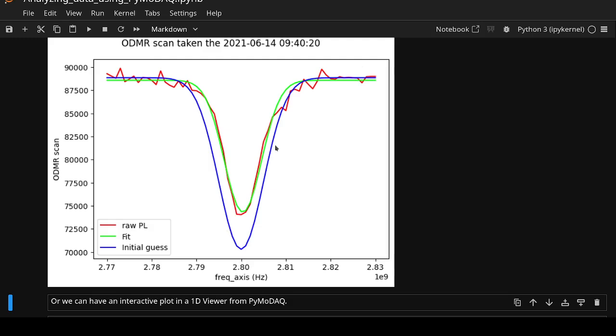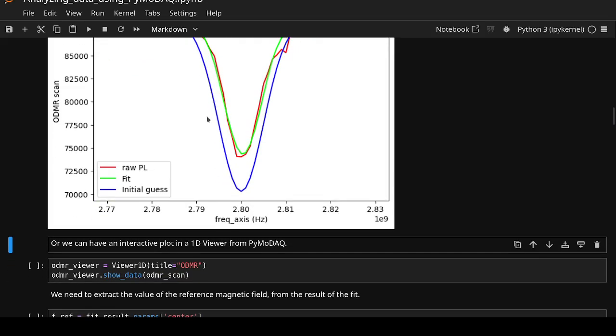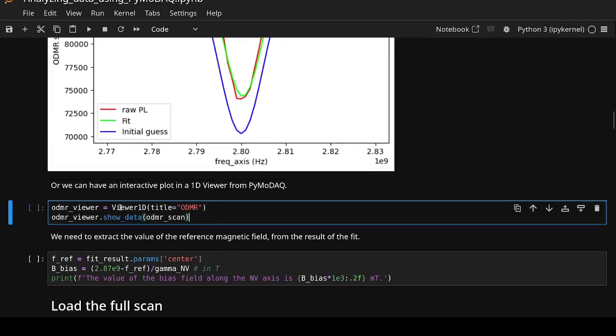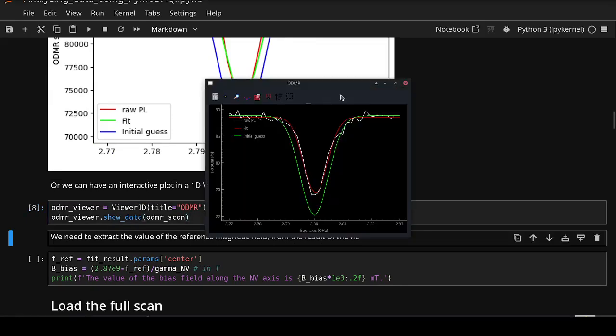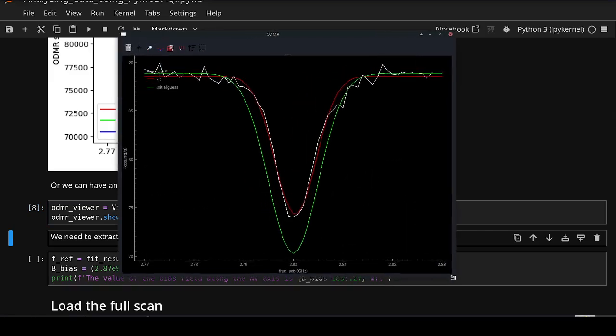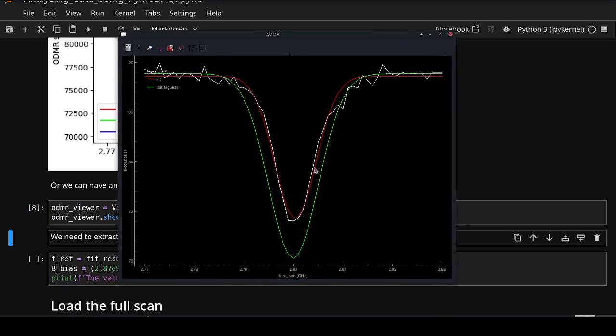But maybe I want to play around with something. So let's open it in an interactive plot. We use this function here. We call our 1D viewer for PyMoDAQ, and then we show the data from the object ODMR scan inside this viewer. And there it is. You have a new window which opened there. You see, it's the same plot as before. I have my 3 curves.